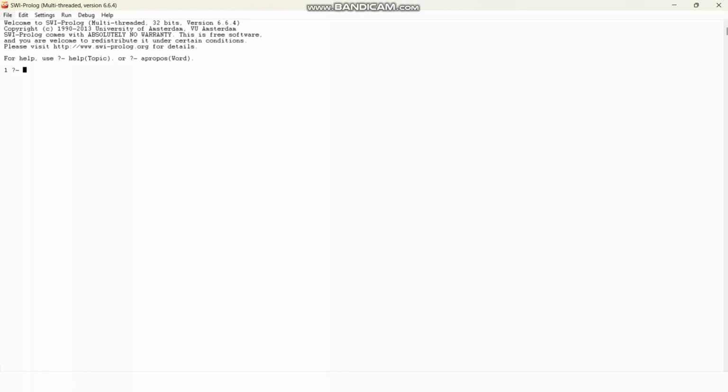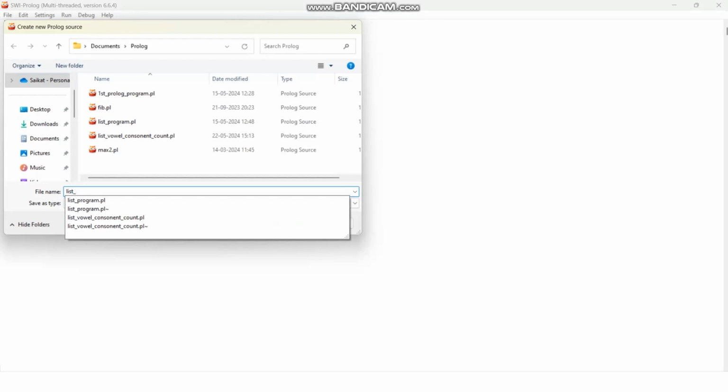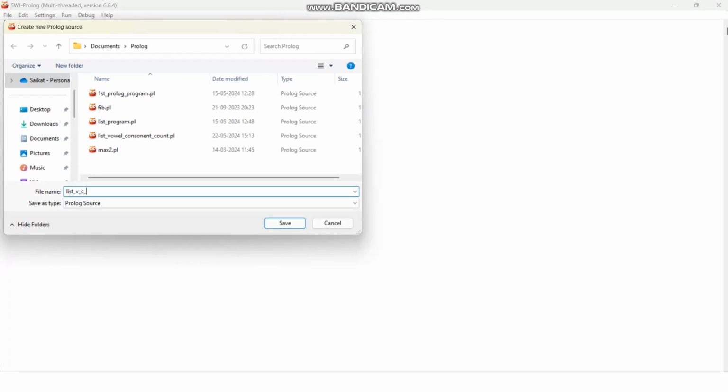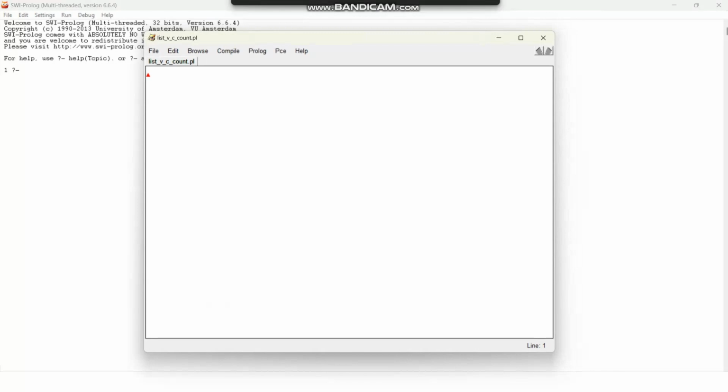To open the editor, we have to select the file from the menu option in the Prolog terminal, and then select new to create a new editor. Now here I will give a name, list VC count. Let us say this is our file name, and a new editor will open. Here we will start writing the program.